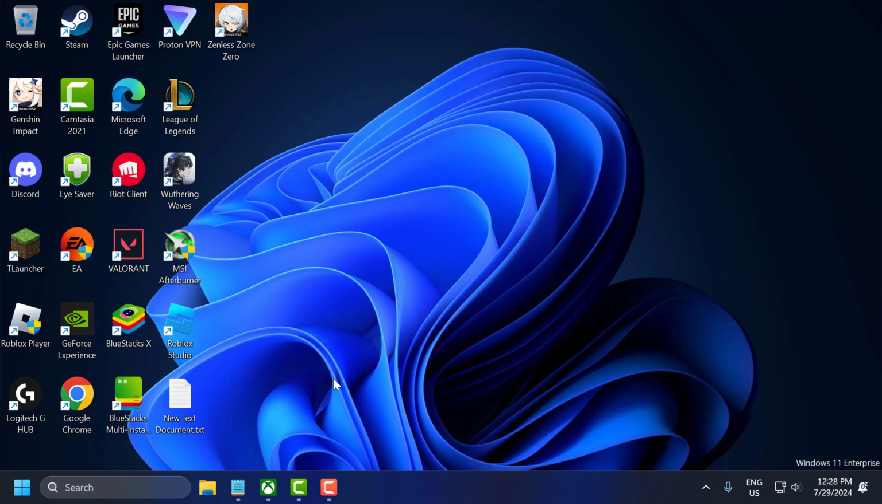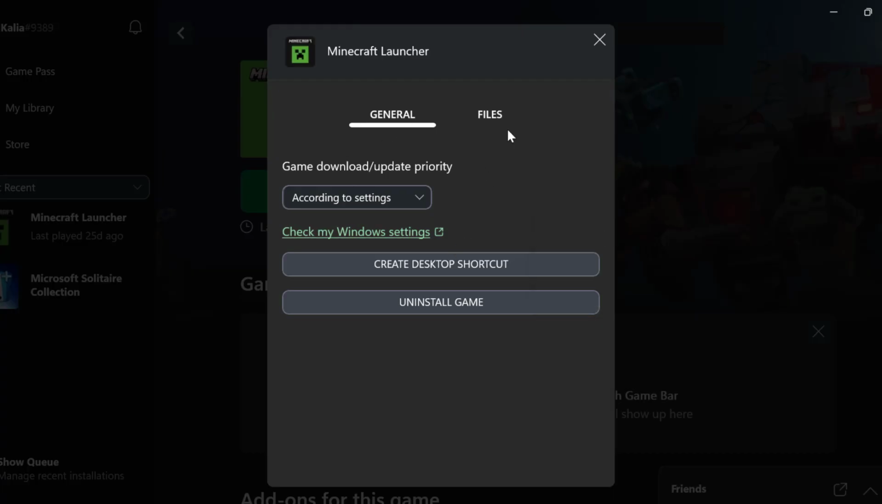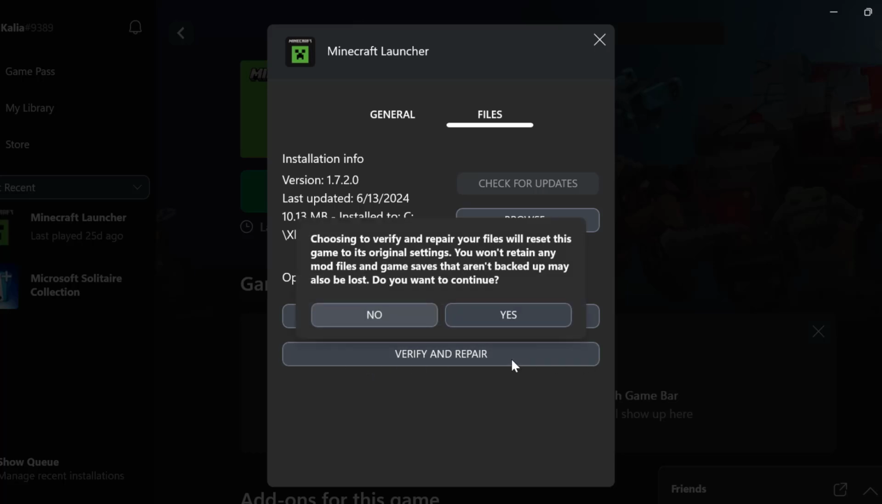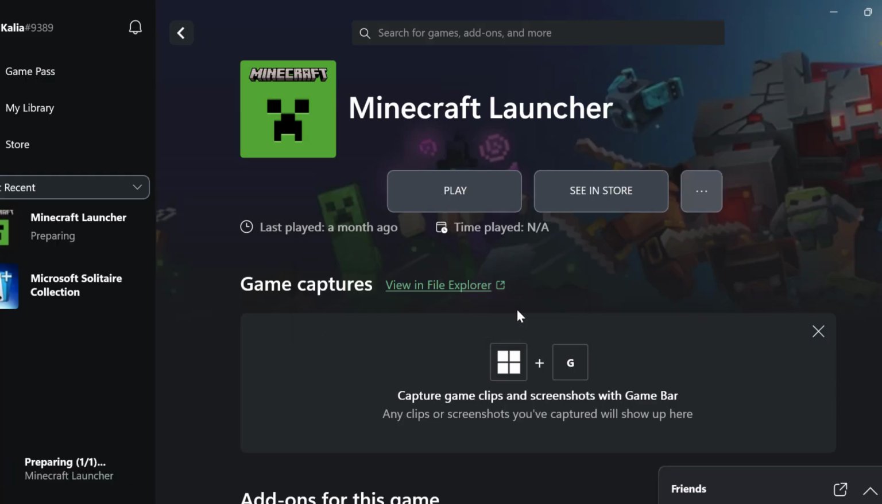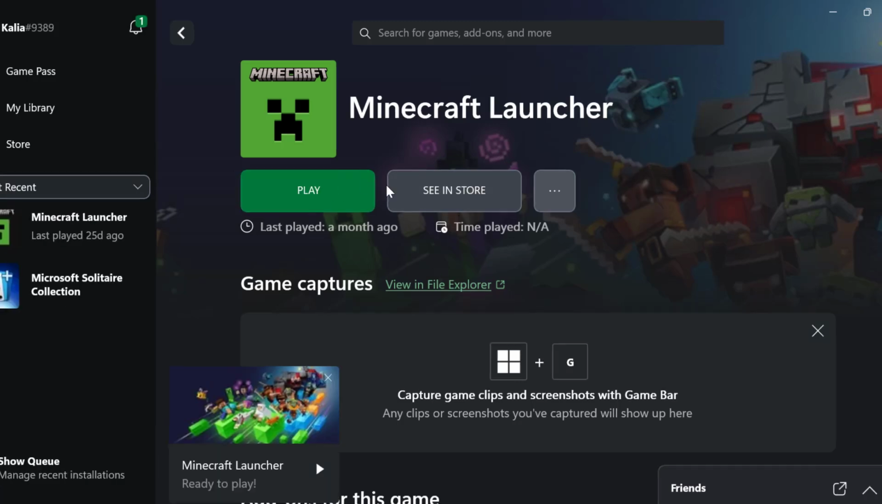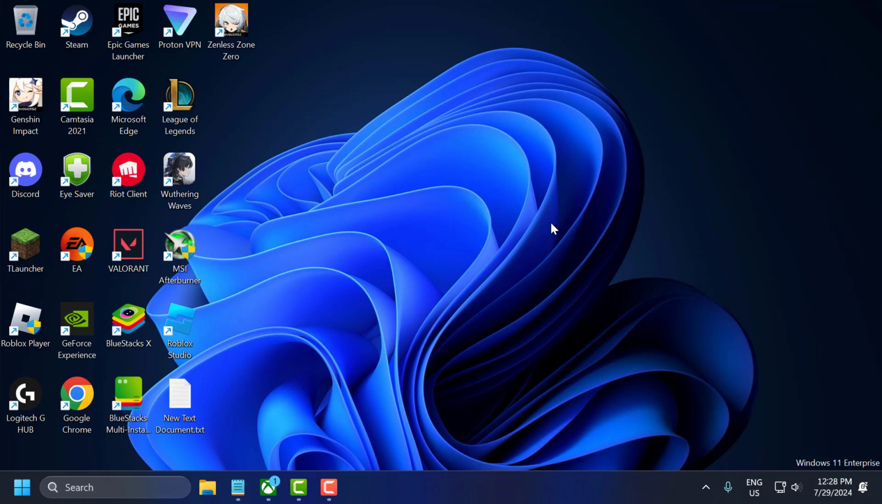To do this, open up Xbox and select the three dot icon next to the Modern Warfare 3 and select manage, select files and select verify and repair and select yes. After getting done, just minimize it. The fifth step is to reinstall the gaming services.